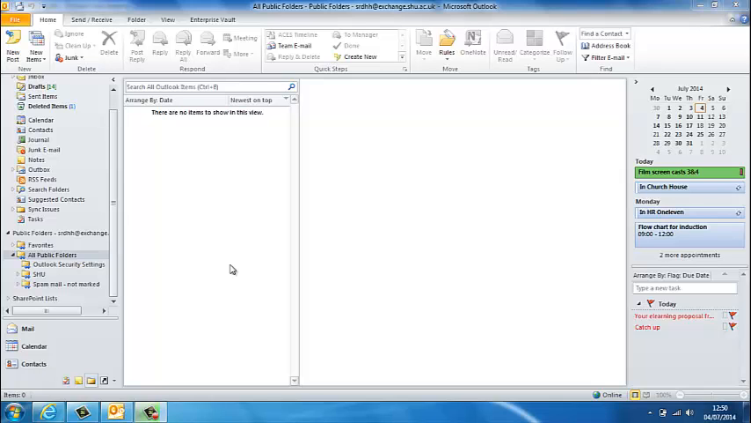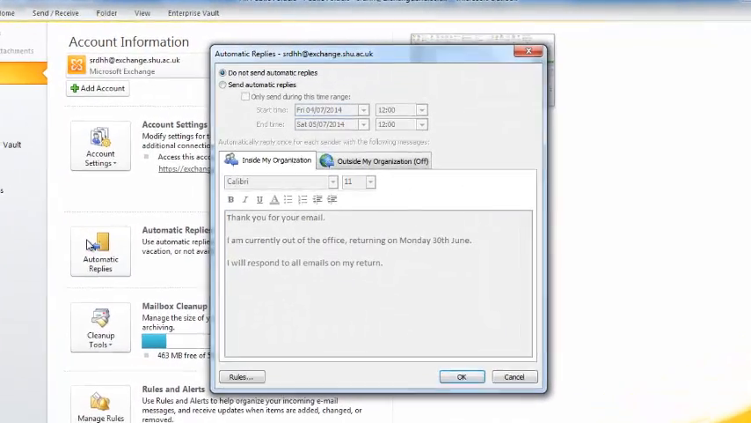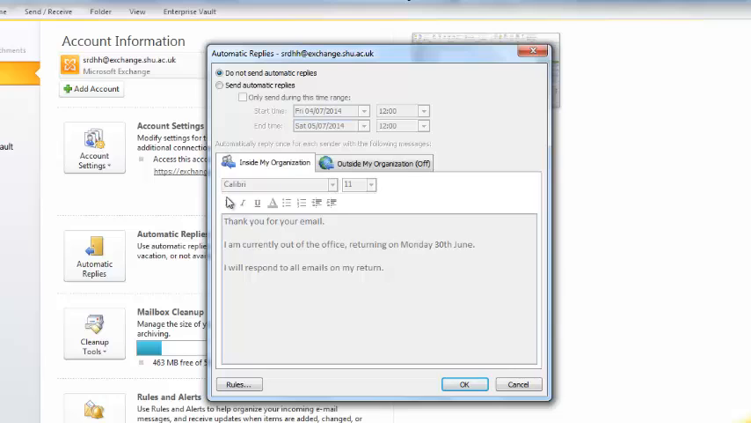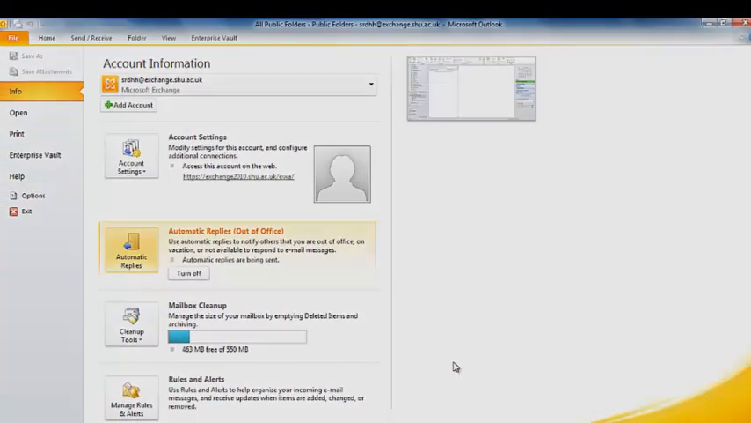To set an automatic out-of-office reply, click on File and then select the Automatic Replies button. Once the Automatic Replies window appears, select the box which says Send Automatic Replies and then select the box below which says Only send during this time range. Select the date and time for which you wish your out-of-office reply to appear and then write your message. Once you're happy, click OK and your out-of-office message has been set.